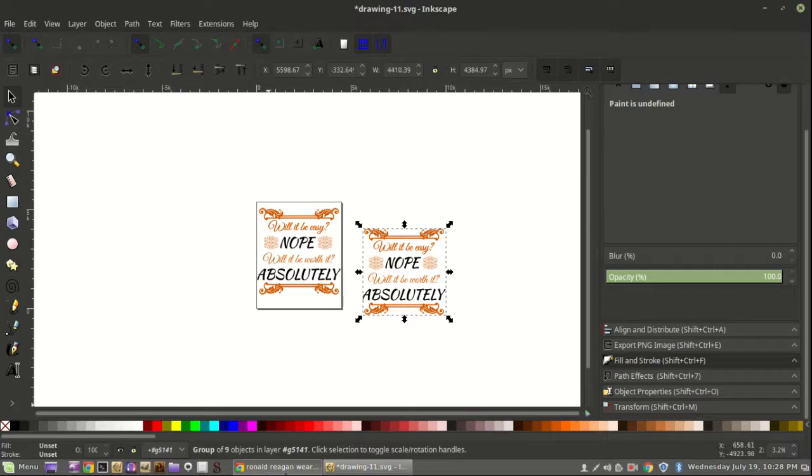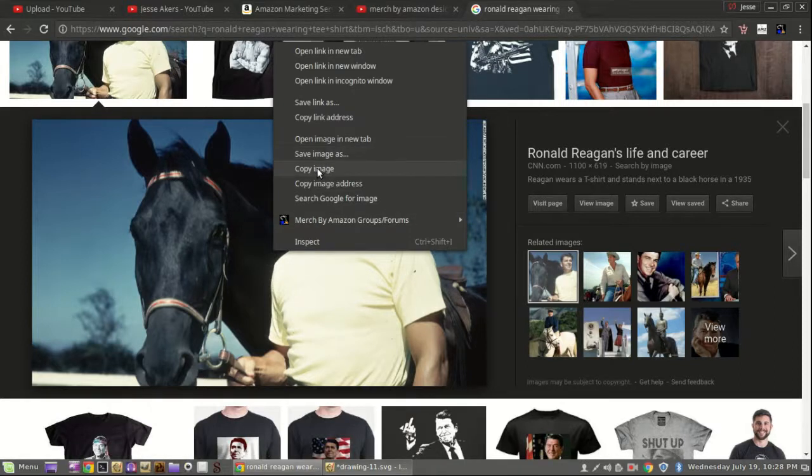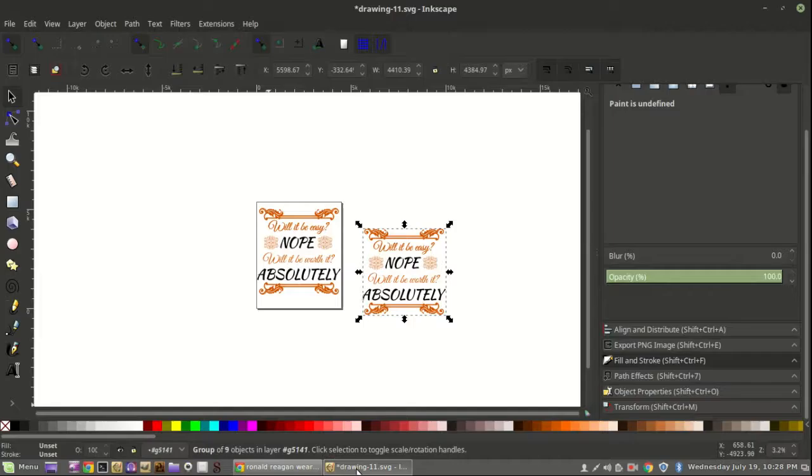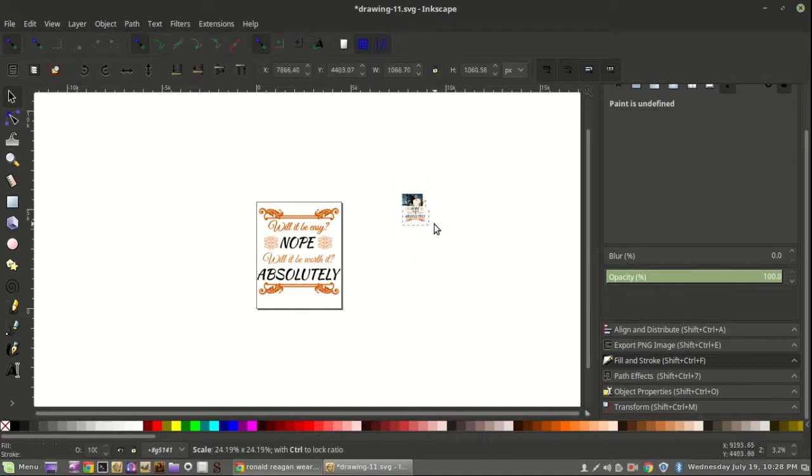So we'll come over here, and I picked out this awesome pic of Ronald Reagan. I'll right click that, copy image, paste it. Alright, so now we've got a pic of Ronald Reagan there, and we've got the t-shirt design for Ron, and we'll come up here and just scale that thing way down.